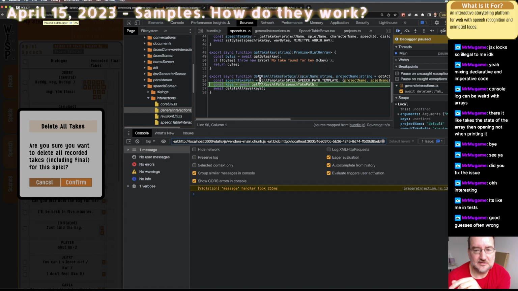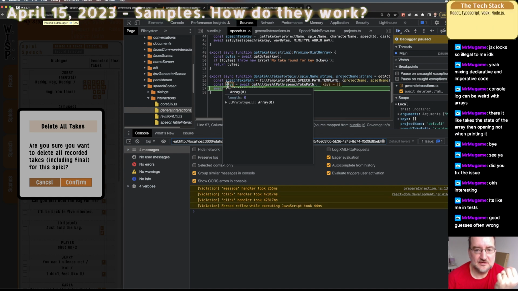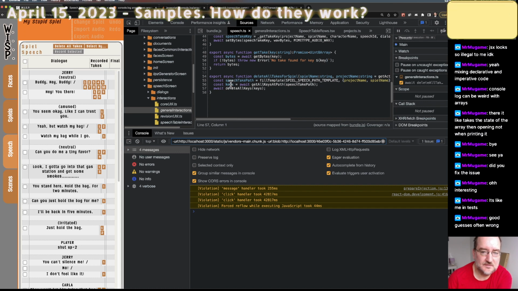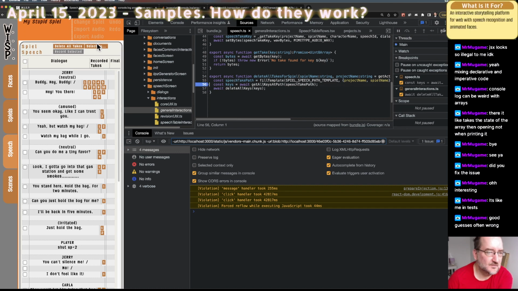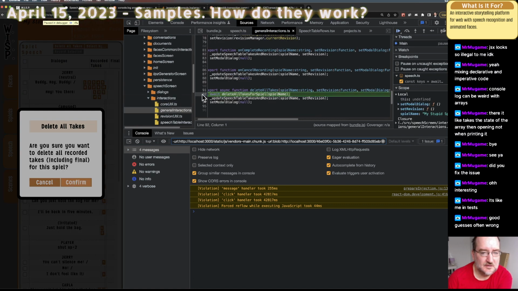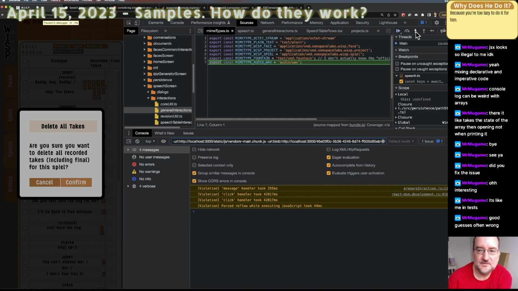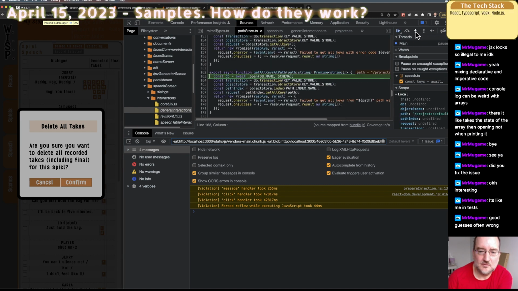So I should be able to get a bunch of keys that match that path. Let's see how I do. I suspect this is empty. It's empty. Okay. So probably I misunderstood what this function does that I wrote earlier. I will step into it in a moment. Okay, delete all takes, confirm. Keep going. All right, let's dig into this and see what the issue is.